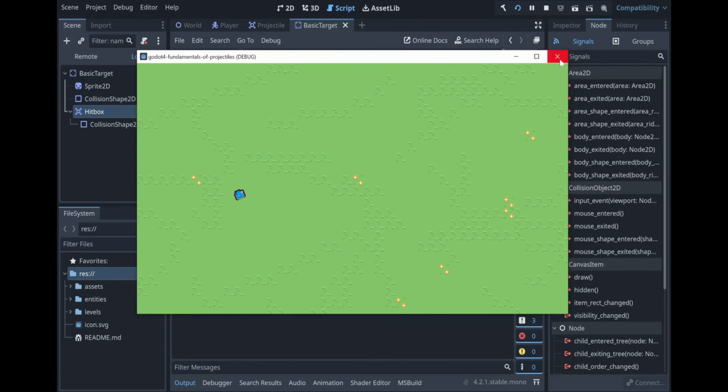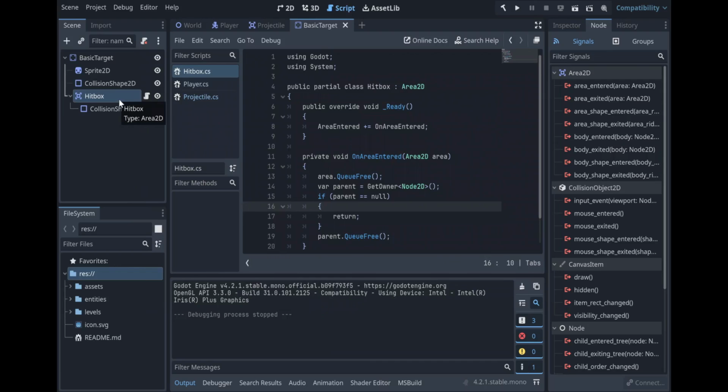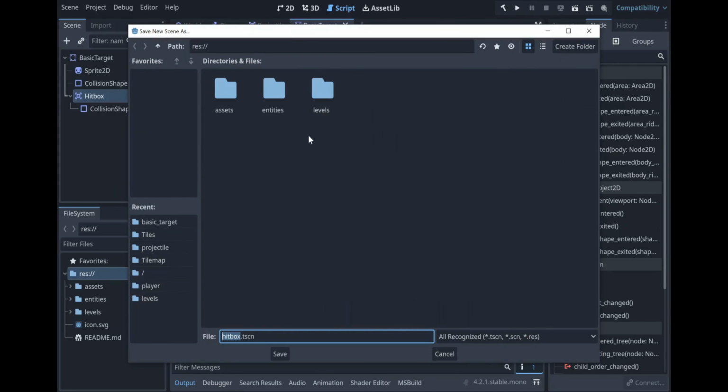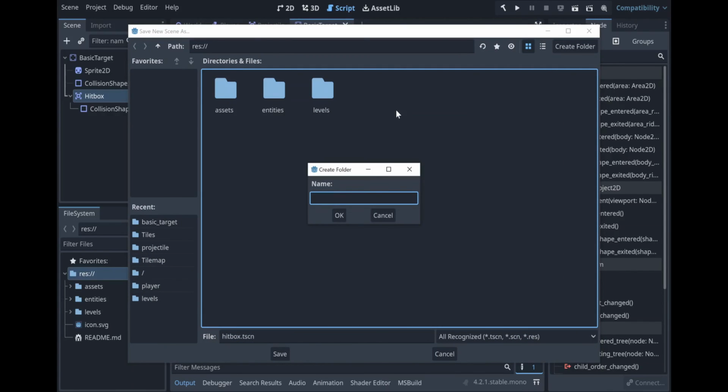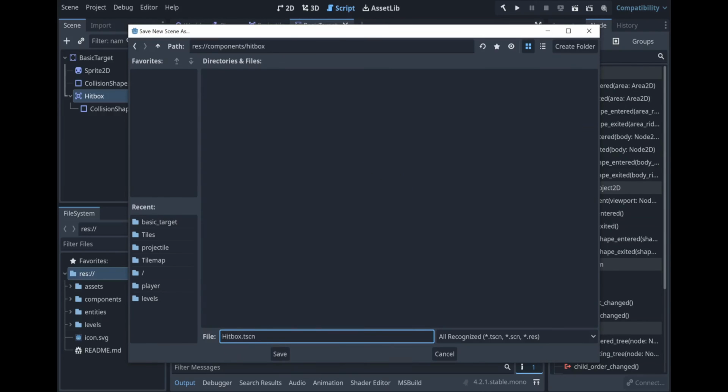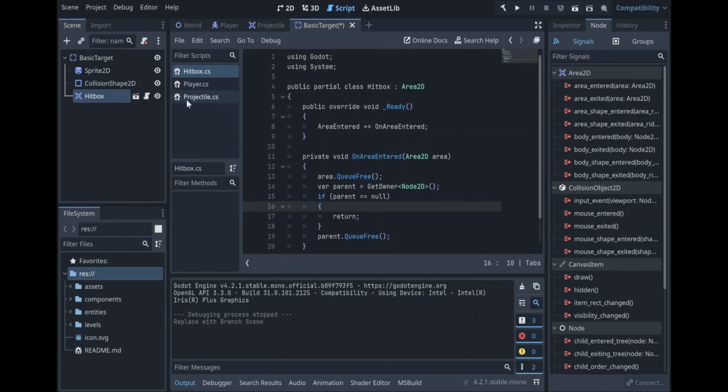So another way to demonstrate the compositional aspect of this is let's turn our hitbox into a component that can be reused elsewhere. So let's go ahead and right-click on the hitbox node, and we're going to actually go down to Save Branch as Scene. Let's create a new folder called Components. And in here, we're going to create another new folder called Hitbox. Okay, and then right in here, we've got our hitbox scene. I'm going to go ahead and capitalize that, and we'll hit save. There we are. So let's save this, and let's go ahead and open our hitbox scene.